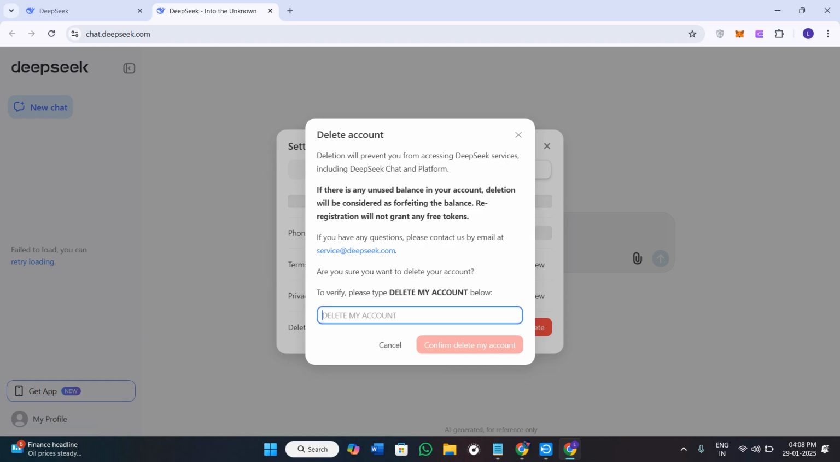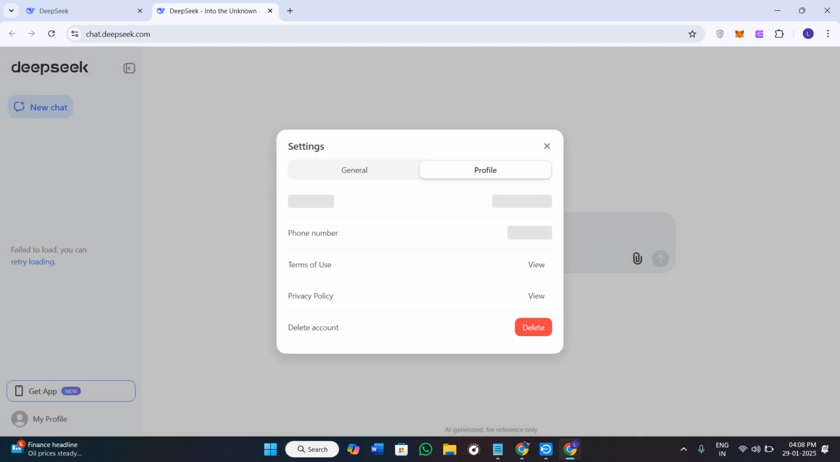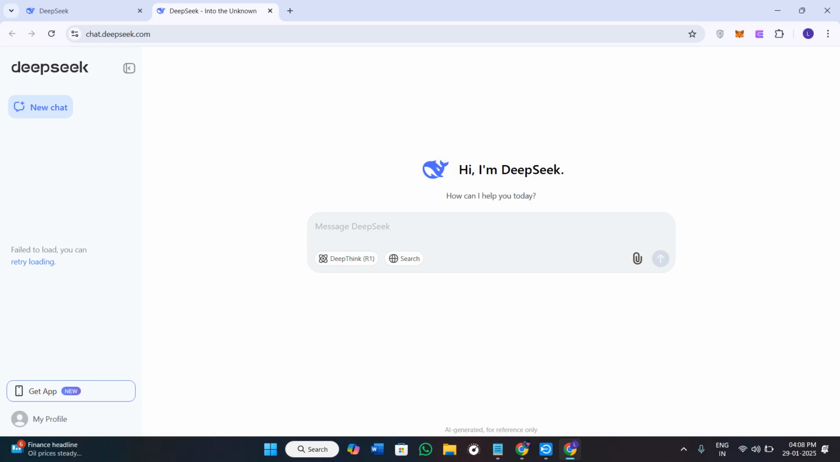Over here you need to just type delete my account. So this phrase you need to type over here and then confirm delete your account. So this way you will be able to easily close your DeepSeek account. So currently I don't want to do that. But if you want to do it, you can definitely just follow these steps.